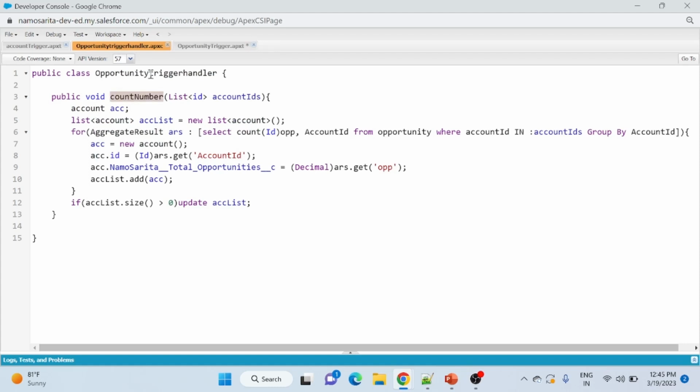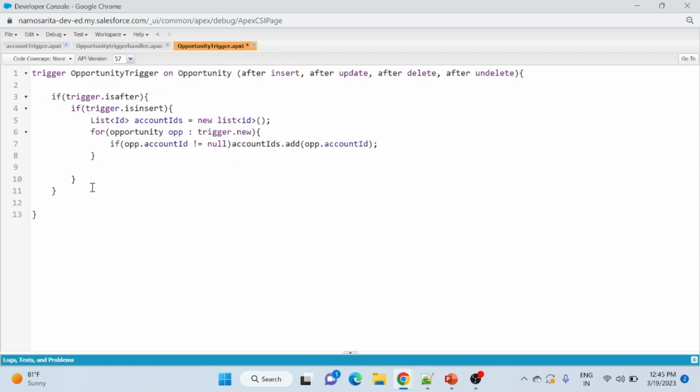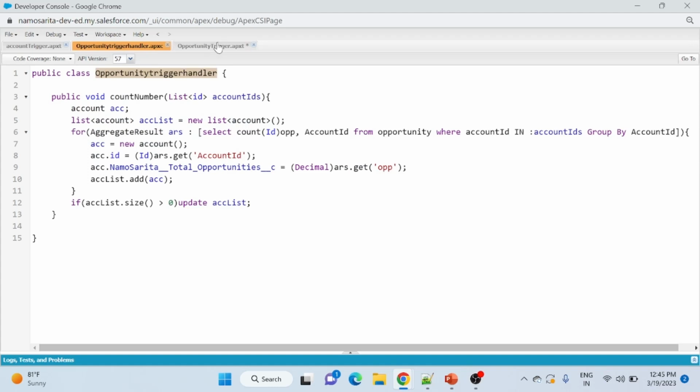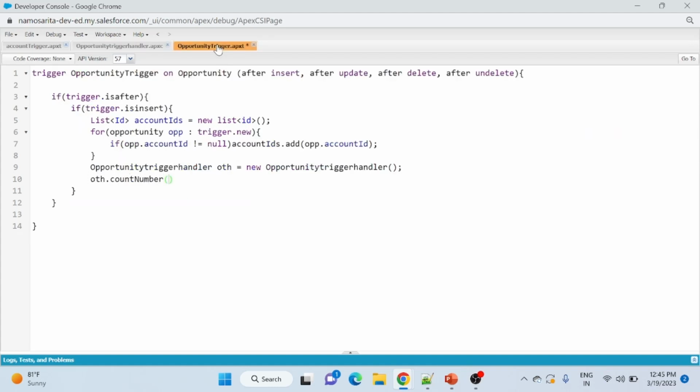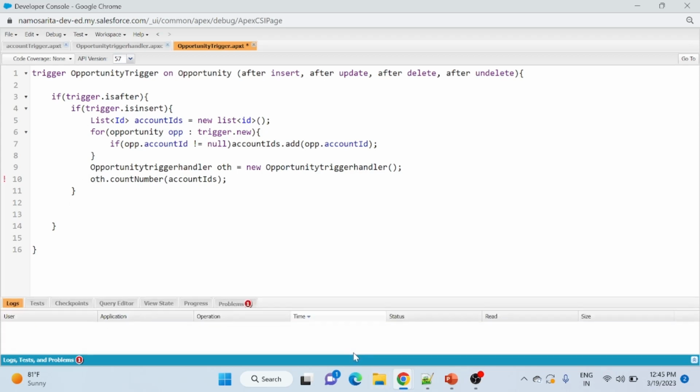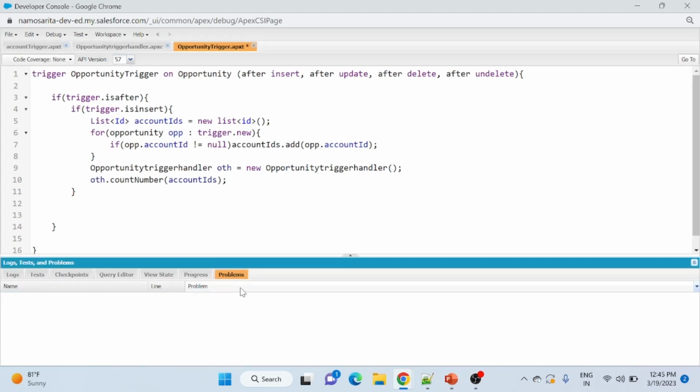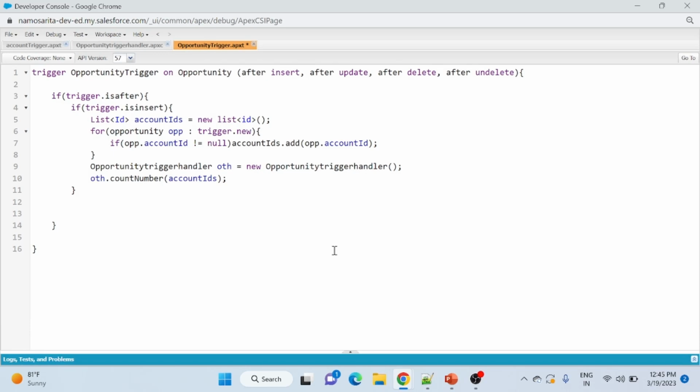So let's say I have a count number method. I'll just do something like OpportunityTriggerHandler OTH equals new OpportunityTriggerHandler, OTH.countNumber, this is a method, right? Count number, and you can just pass this ID. Okay, so this is one way. Let me just see the error. Okay, no, that's okay. In developer console it takes a little time to execute.